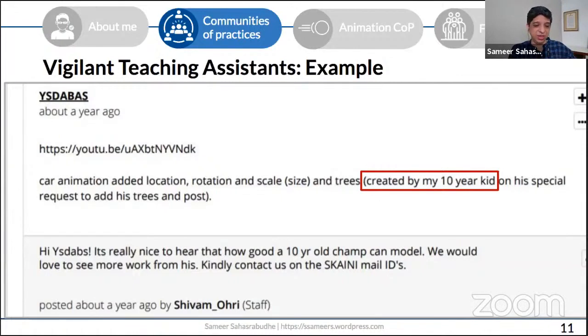But if you see my teaching associate, Shivam Ori, who is just writing below, in fact, caught this with a very vigilant eye and not only replied to the person, but escalated it to me saying that here is somebody who has a 10-year-old kid working on Blender. And then we got in touch with them.